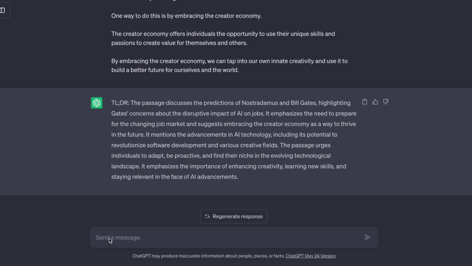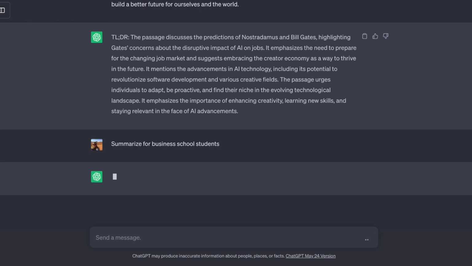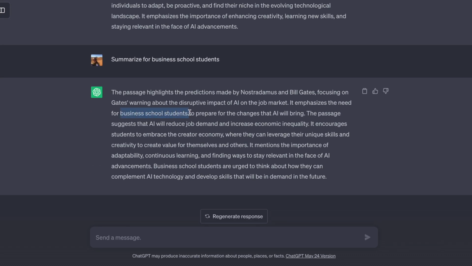Suppose this is not entirely appropriate for your scenario. In that case, you can prompt the model and modify the text to optimize for your audience. Let's modify now our prompt and ask the model to summarize for business school students, since this is the audience of our hypothetical newsletter. As you can see, the output now is optimized to appeal to business school students because this was part of our prompt.